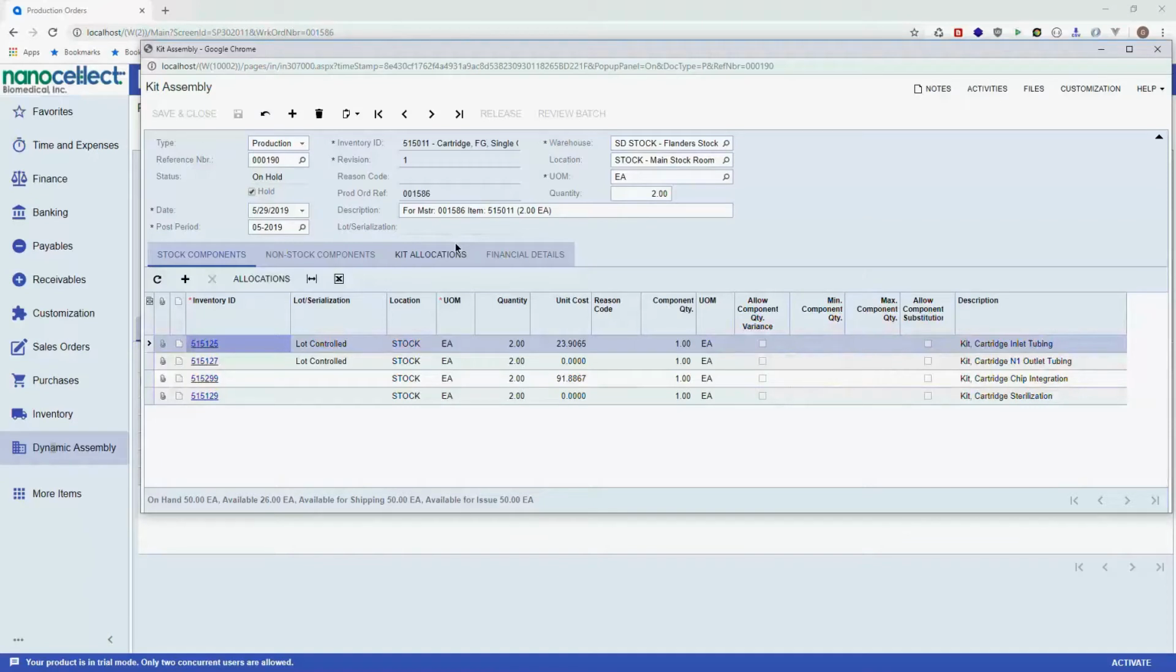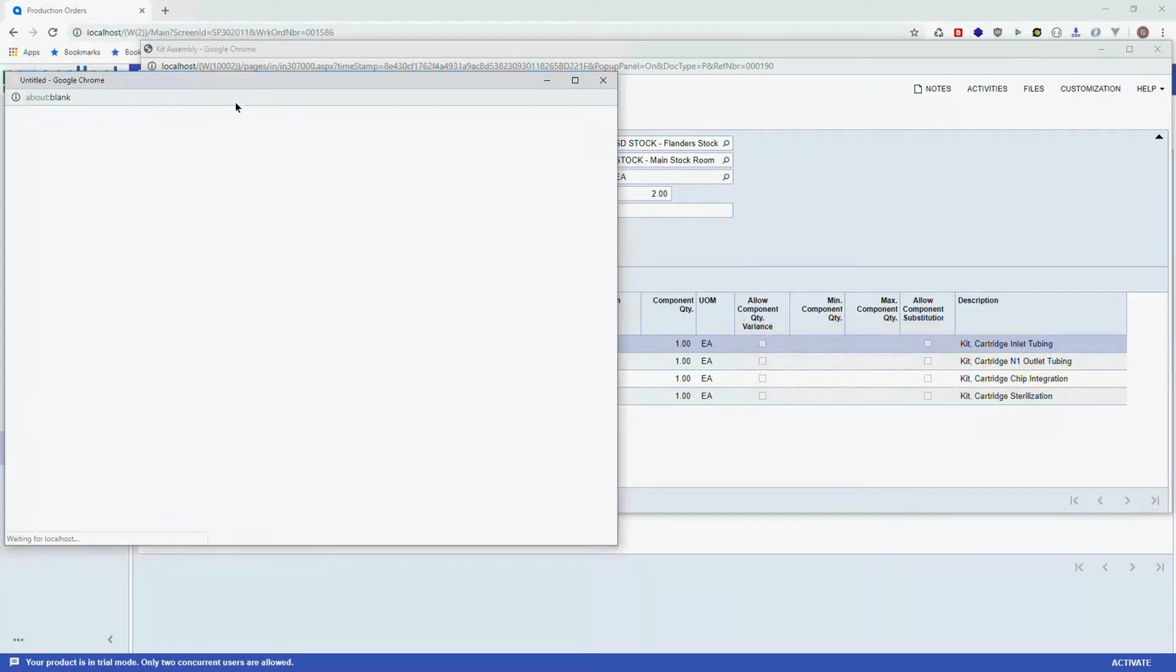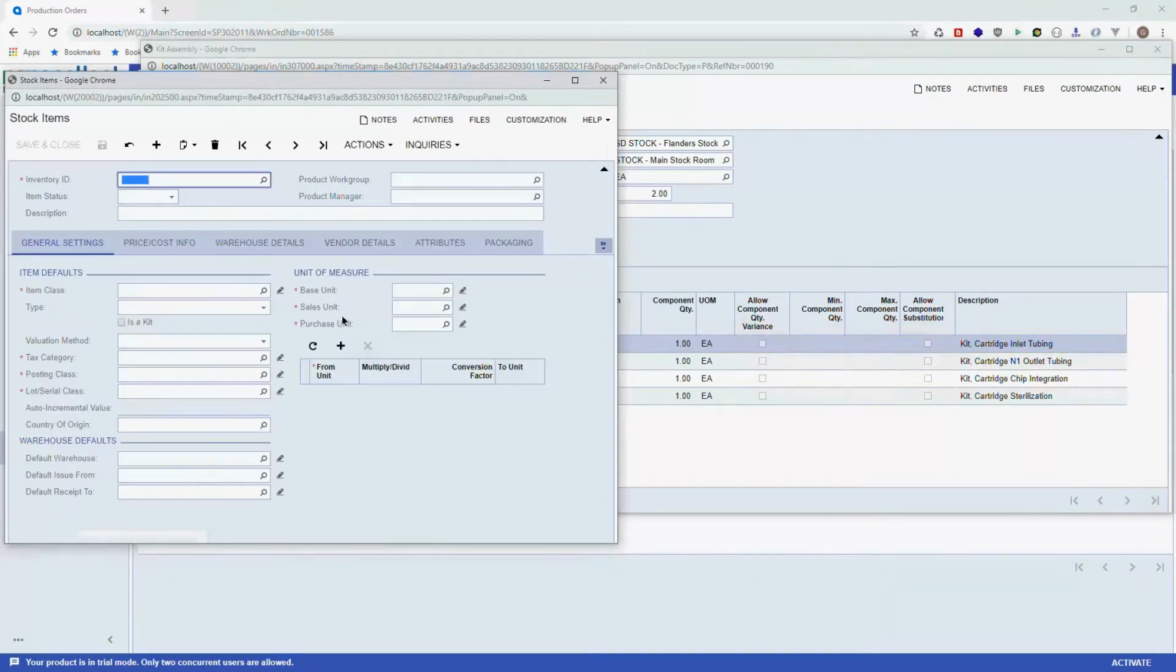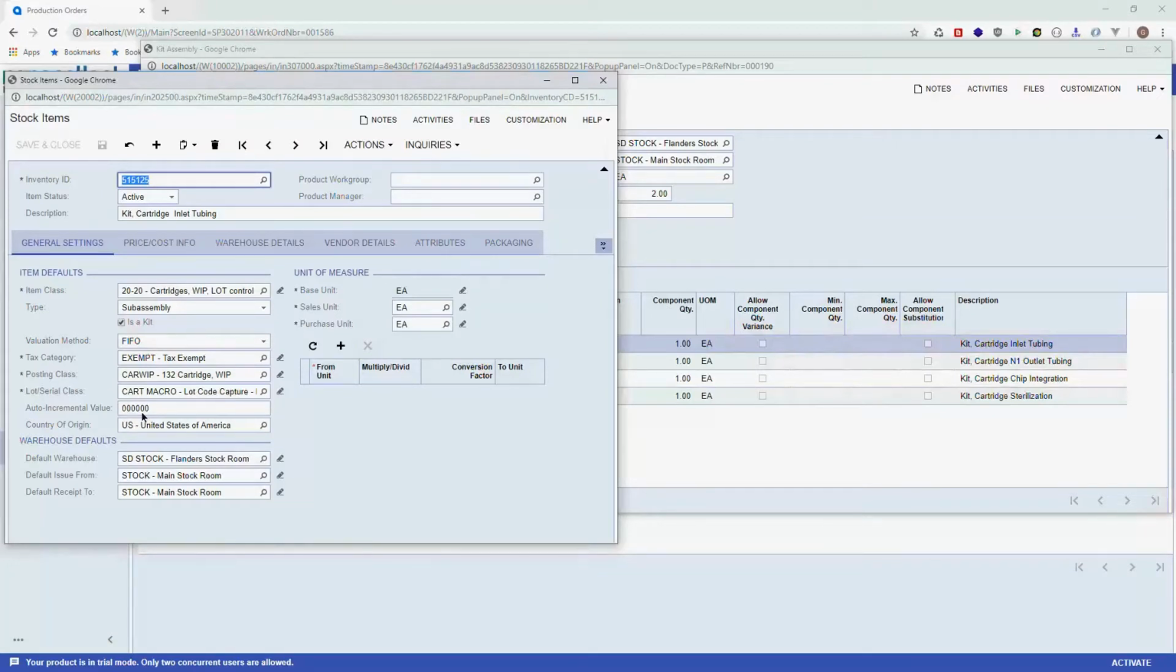And then we're dropping into core Acumatica functionality. Now the core Acumatica functionality, when a kit assembly is created, if there is serialized components on the item and the lot serial class is such that the system can make a decision on how to allocate inventory to that kit assembly, it will do so. So if I go out to this particular item, and this is my system, not your system, and we look at, our lot serial class here is cart macro.